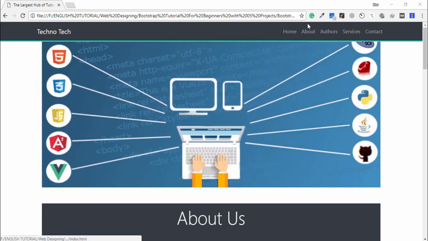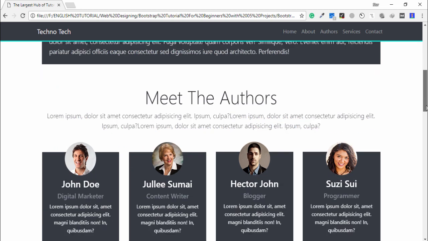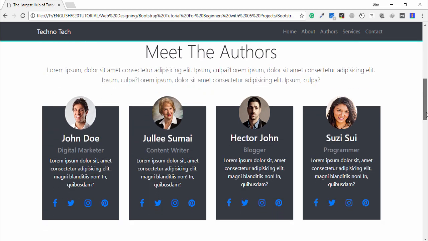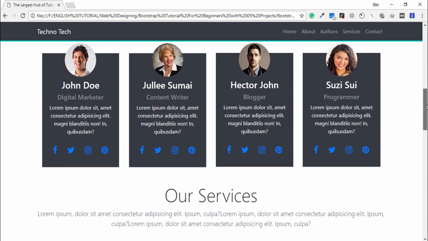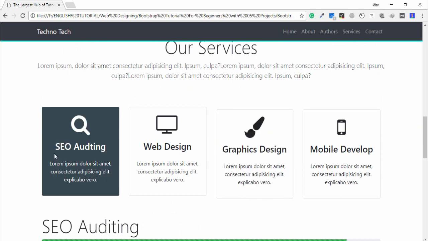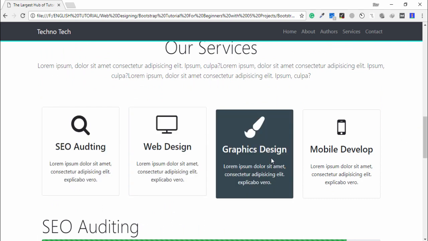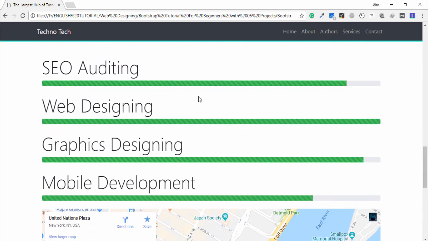This is a logo and those are menus. This is a slider. I go to below and this is the about us page. This is the meet the authors section, and those are authors. Those are just authors or handlers. Those handle the website or services, right? And our services like SEO auditing, web designing, graphic designing, mobile development, and those are progresses.